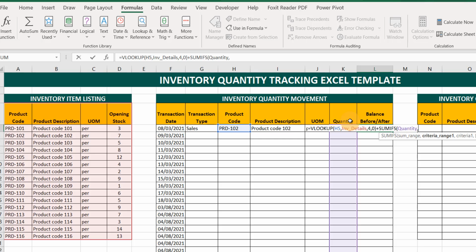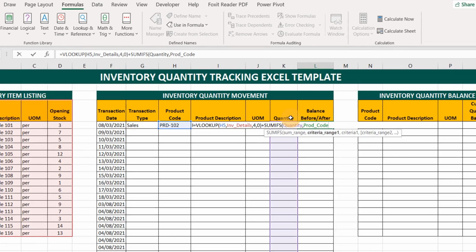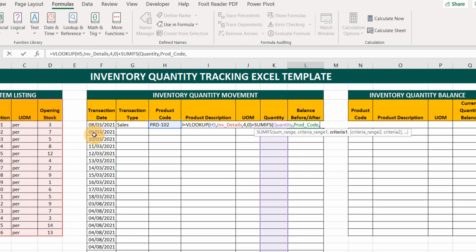So the range is product code. Remember the product code created, good. And this is the products, good. And what's the next criteria I want to test? The date, right? So we have the transaction date, and I want a date that is less than or equal to, put the ampersand, this date in F. Good.